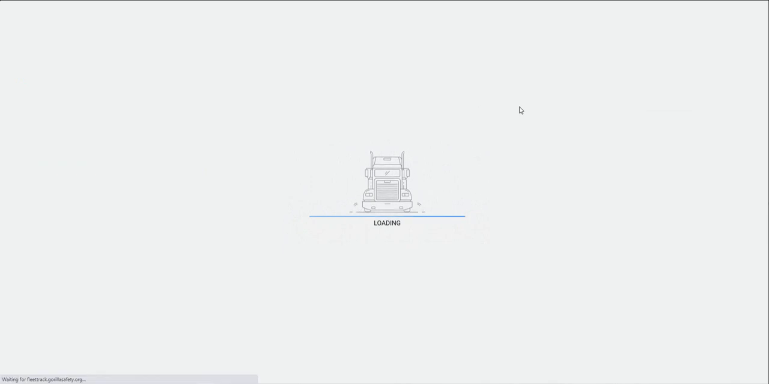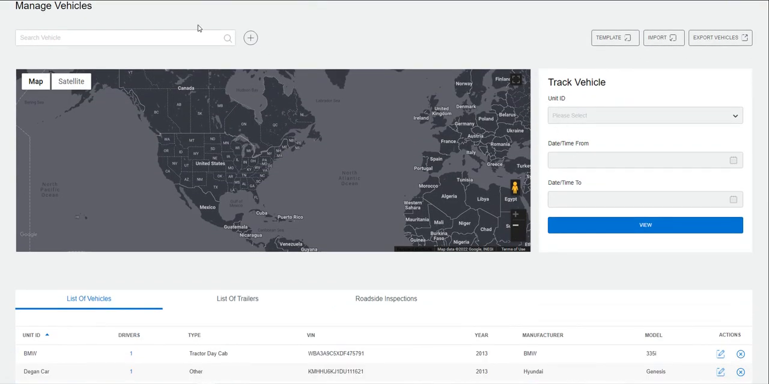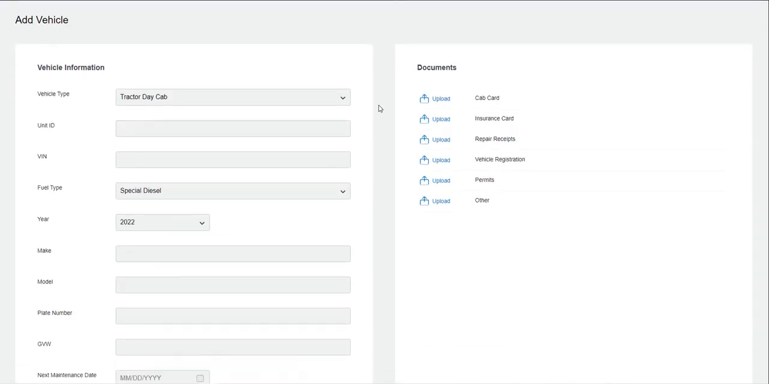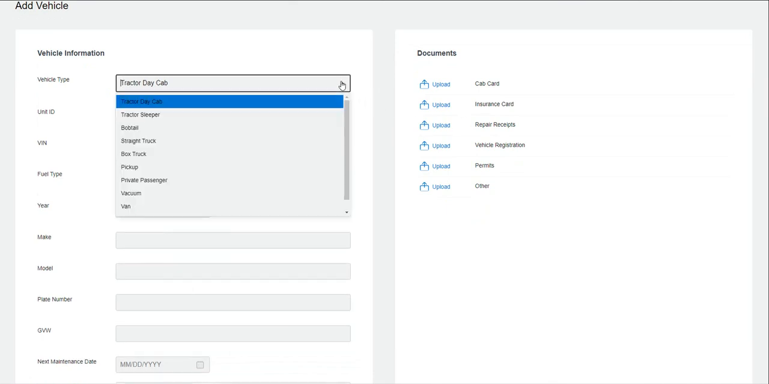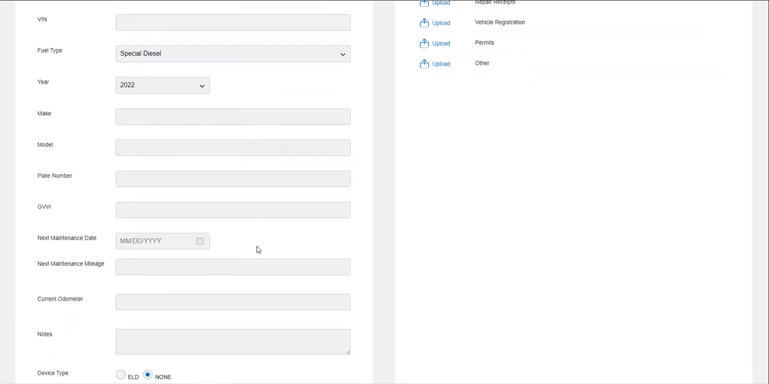When we create vehicles, it's very similar. We navigate to our vehicles page, and to create a vehicle, I can click the plus sign and then add new vehicle or trailer. On my vehicle page, I do need to select the type of vehicle, a unit ID, and enter in the VIN. The VIN must be a valid VIN, and then fill in the additional information here.